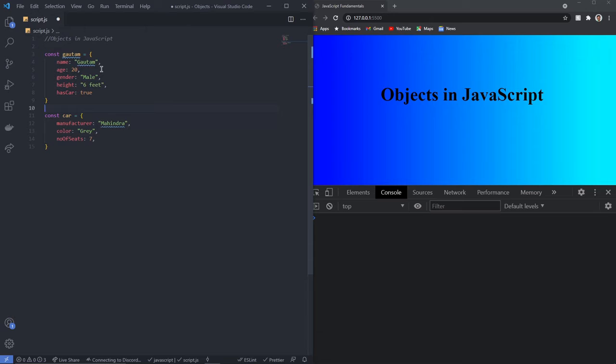So now we have two objects, Gautam and car. The second object, car, is a car made by Mahindra. It's a gray color car and it has 7 seats.